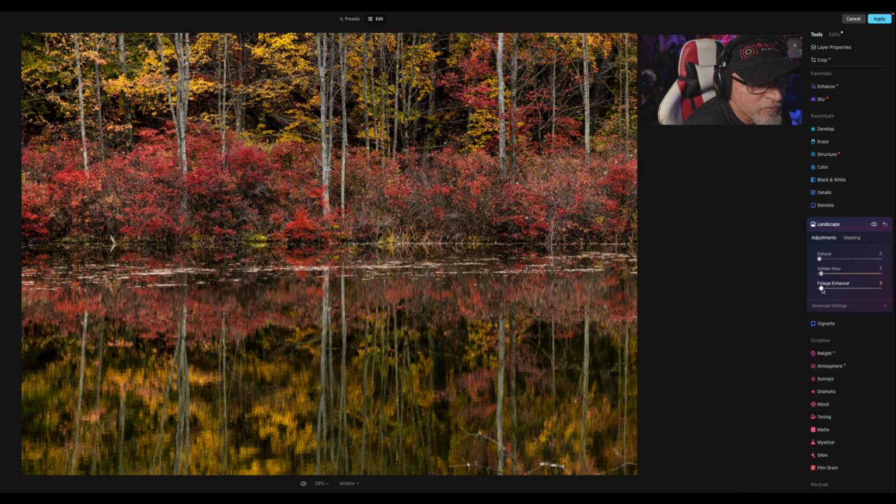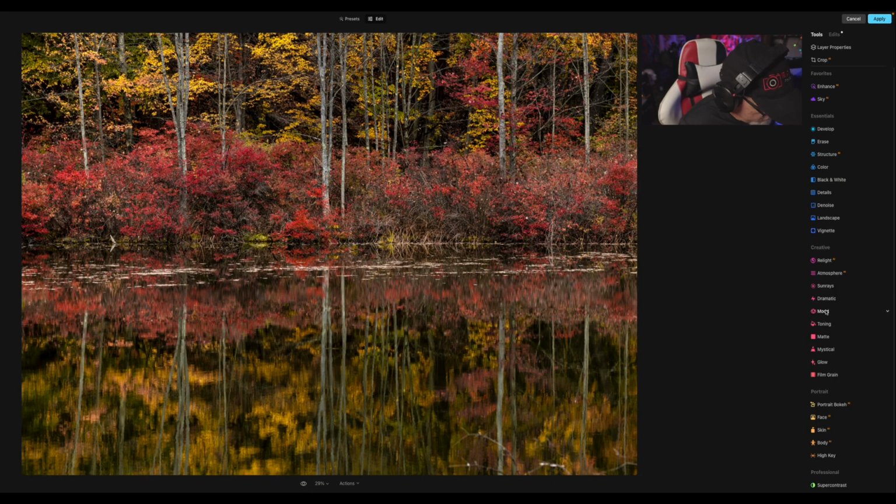Foliage, sometimes I mess with foliage, sometimes I don't. It usually only touches the greens. However, you can go down here with the hue and tweak it to work with whatever areas you want. But if I was going to do it with the greens, do I want to add more greens to this? I probably don't. So I'm going to leave it as is for this particular photo. Again, sometimes I'll play with it, sometimes I won't. So there you go, landscape. Vignette, we're going to come back to that.